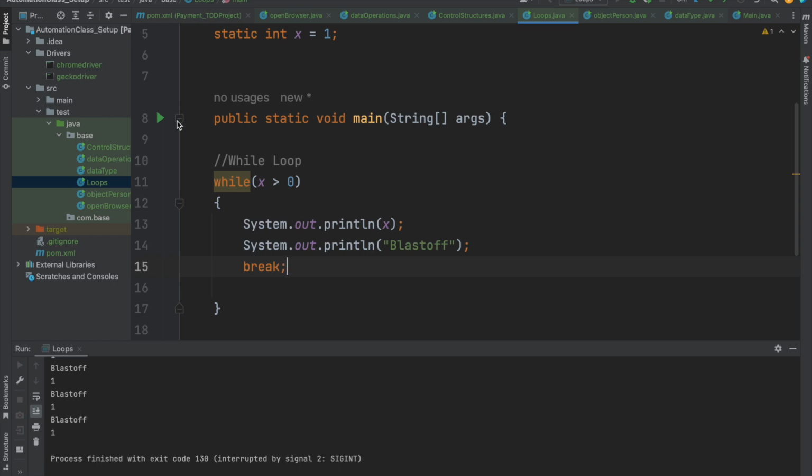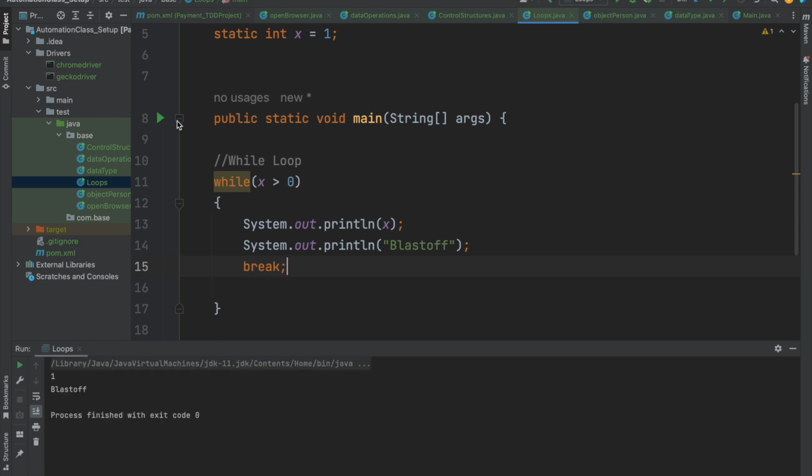So me putting a break, I'm saying that it should stop after printing to the console, then stop at this point, stop at this line. All right, that is break. But if I use continue, I mean go to the next line, execute the next line. All right, that's what continue does.